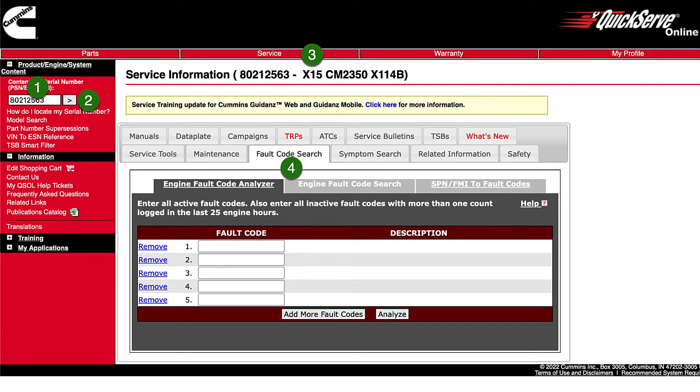And then you're going to click on the tab that says fault code search. By default, usually the manuals tab up in the top left is the one that you see. So you're going to click on fault code search. And then there's sub tabs. You've got engine fault code analyzer, and that's where you want to be. So you'll click on that.